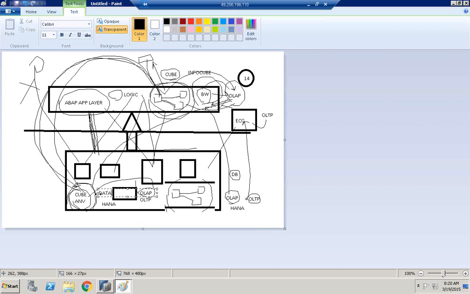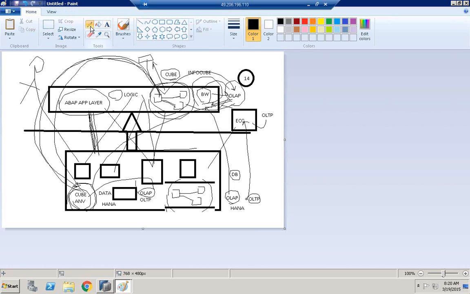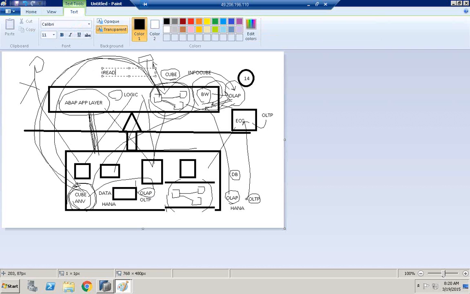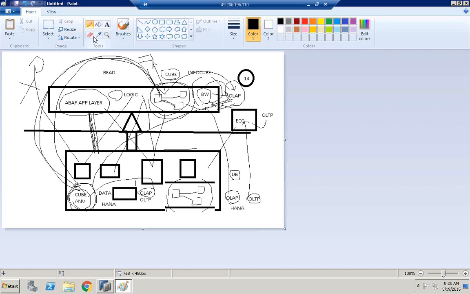So whenever we try to read data, it picks the logic. Based on this logic, it goes to the database, gets the data from the database, and comes back to the application layer and then to the front end.